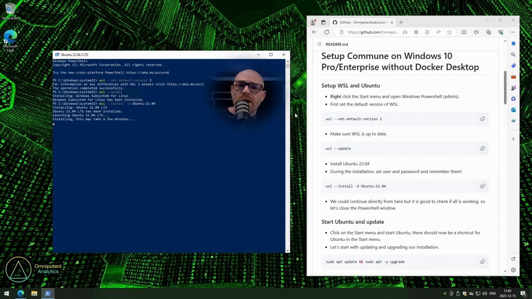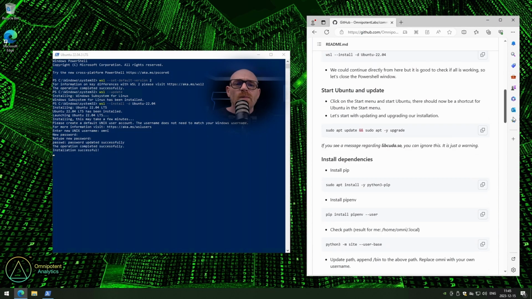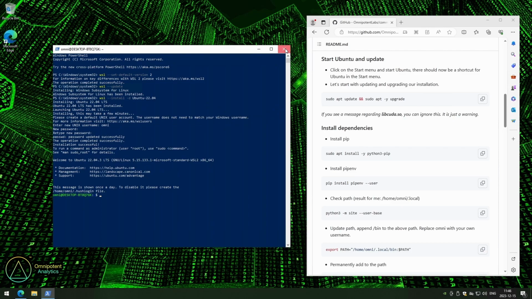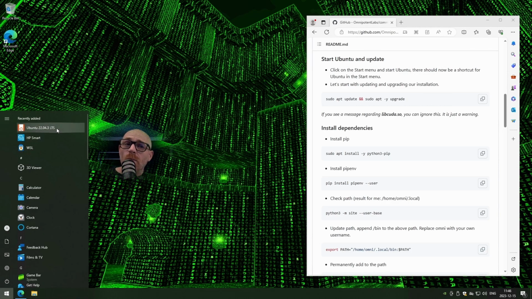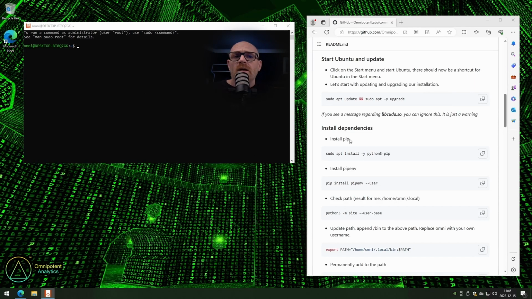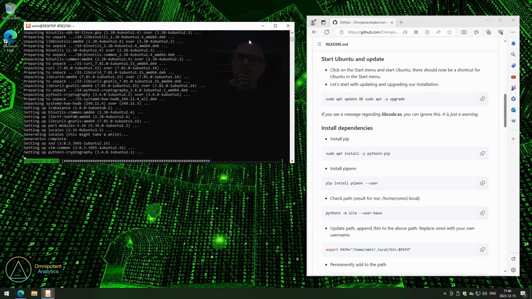During the install, you're going to have to give a username and password. Remember these, because it's good to keep them. Okay, so that's Ubuntu installed. We could continue from there, but instead we're going to open up Ubuntu from the start menu. Now we're going to install pip and then set up the pip environment.